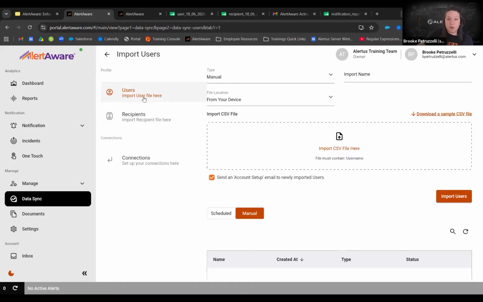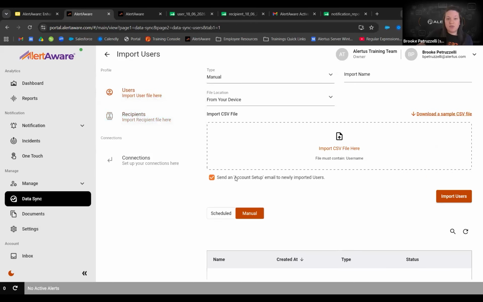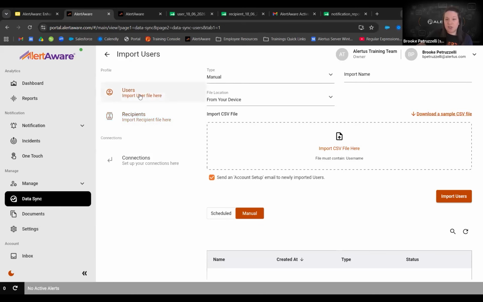So here I have the user import method, and here is the recipient import method. You can see that the main difference is that with users, you're able to send an account setup email to newly imported users. That's going to give them access to the app. Whereas recipients, you will not be sending that because they do not have access to the app. There are also different download CSV file examples because the file must contain different options here.